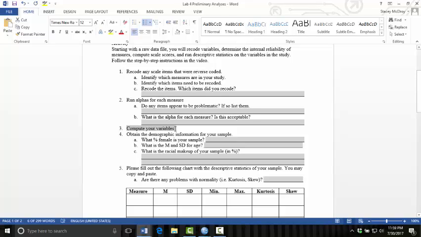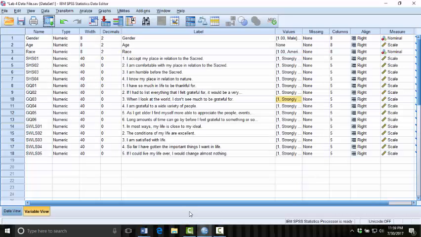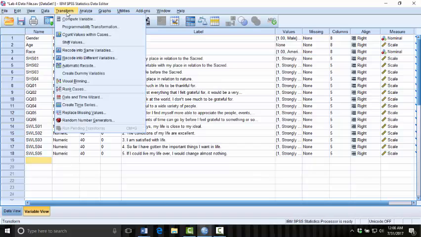Okay, the next step is to actually go ahead and compute your variables. So when you go to do an analysis, right now you just have individual items, and that's not very helpful. Like, we don't really care how people responded to item 1 of the spiritual humility scale. We want to know more what the full scale score is, and then look at relationships between something like spiritual humility and gratitude. So to compute a scale score, what you do is go back up to Transform and go to Compute Variable.